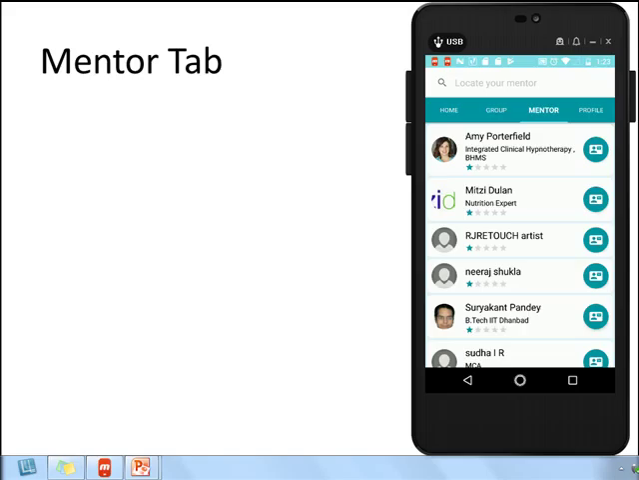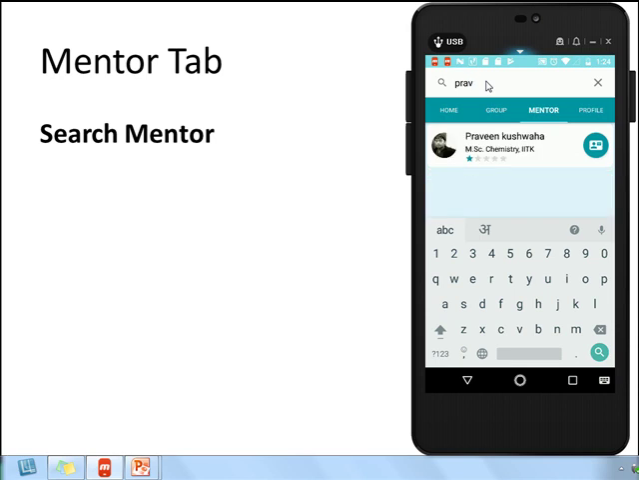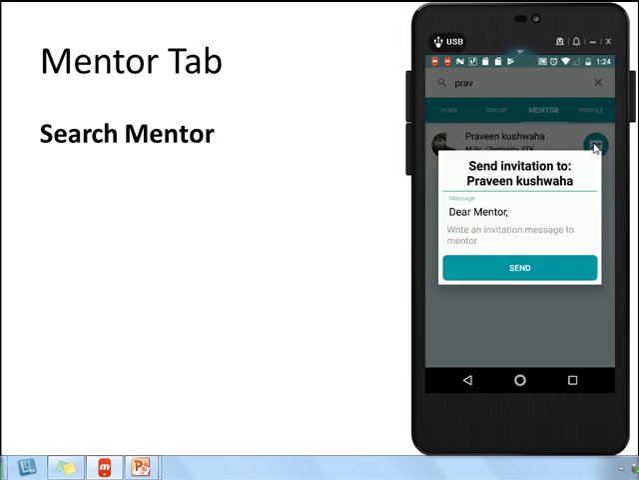In the mentor tab, you can search the mentor from all the people who are acting as a mentor in the system. For example, I'm searching, then I get the mentor. I can send a request, and if he accepts me, then I will join his group. He'll be my mentor. So you can interact with all the mentors anywhere in the world.